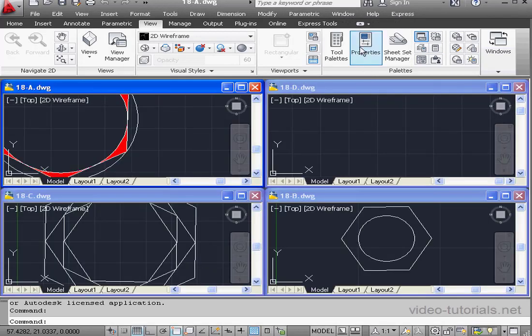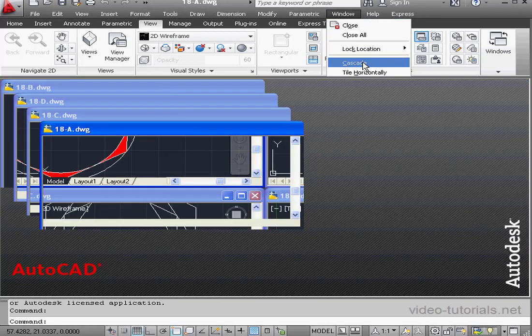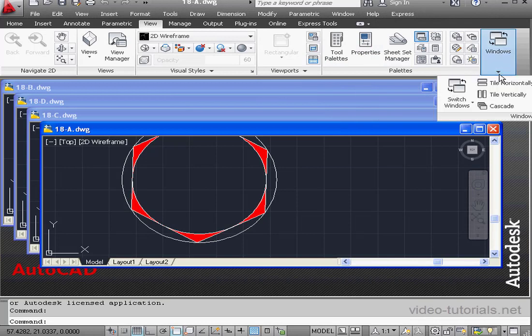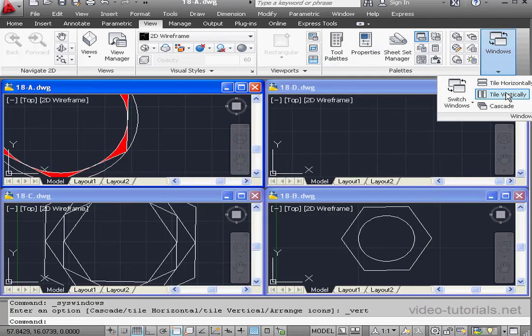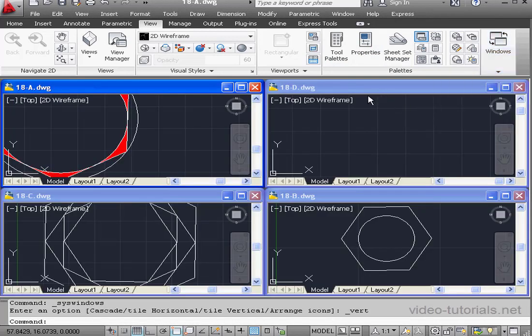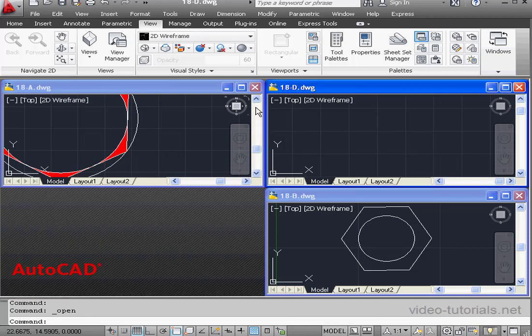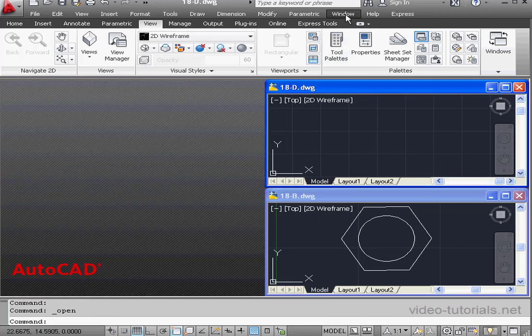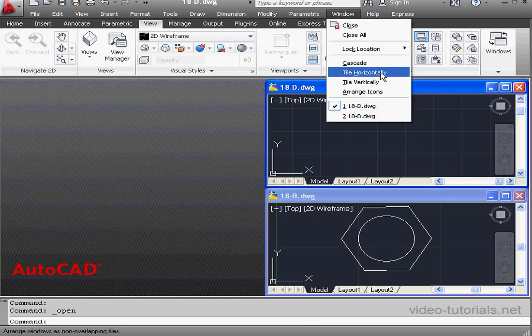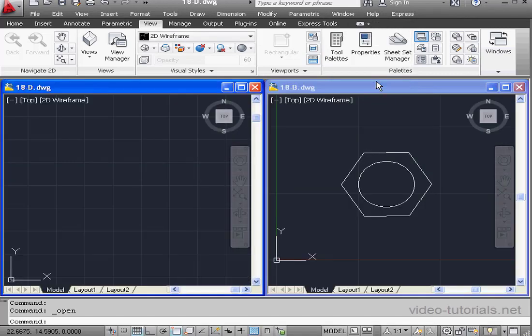We can also tile the documents horizontally and vertically, as well as cascade them, and the same options are available from the Windows panel on the View tab. The active document has a dark blue bar. You switch between documents with a click on the title bar. I've just closed 2 of my documents. Now I'm going to tile the remaining documents vertically.